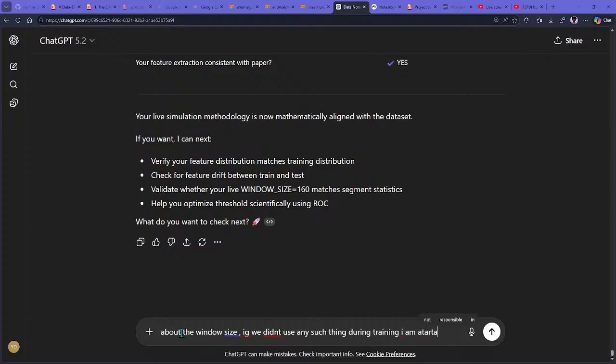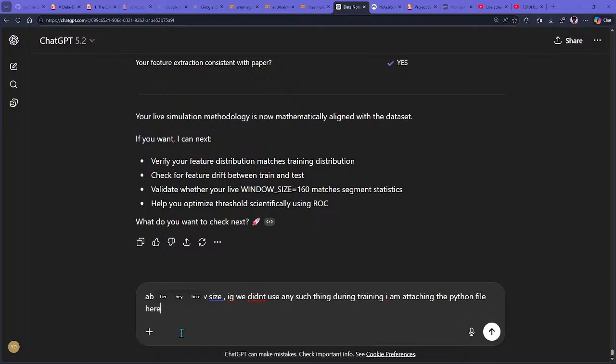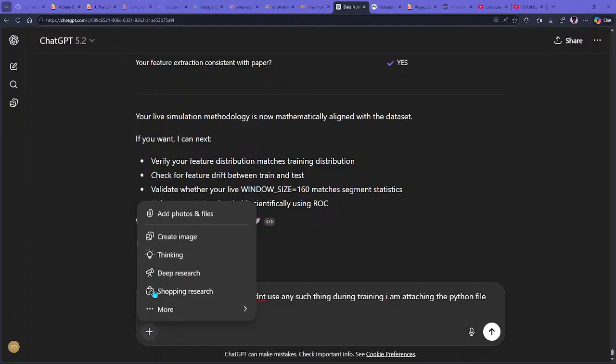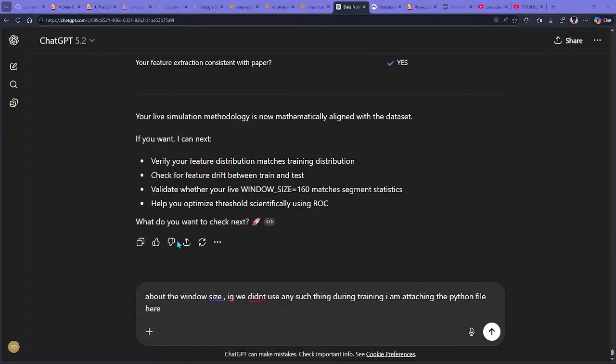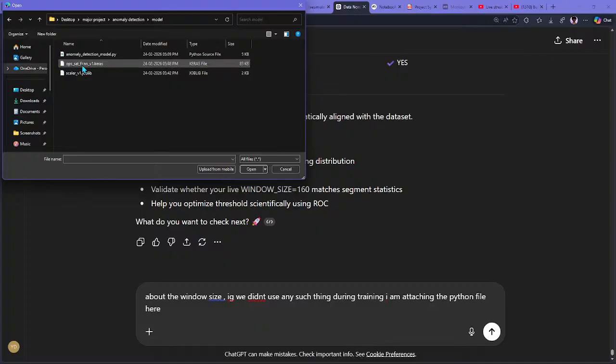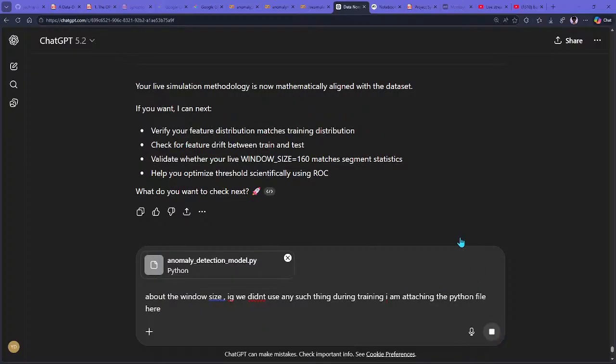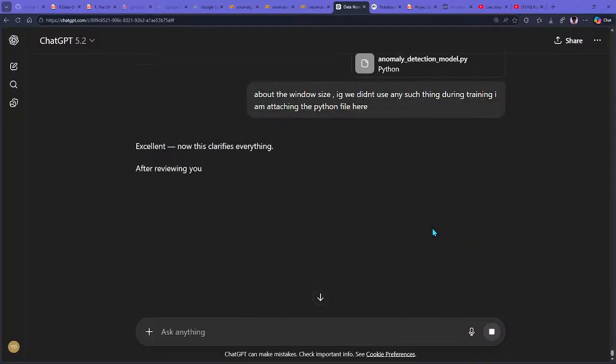I am attaching the Python. Yeah. What is that? Good. So we'll check that. We'll verify.